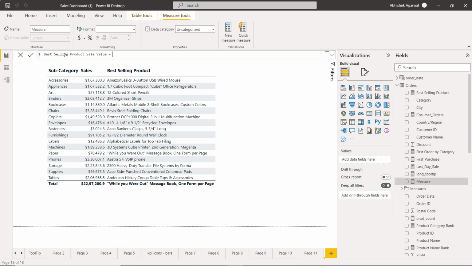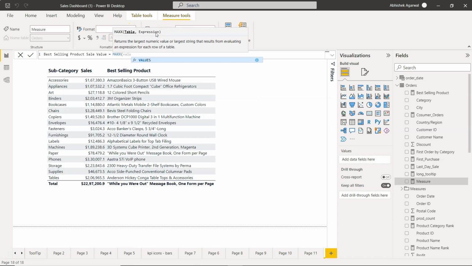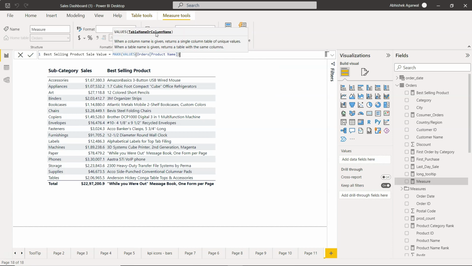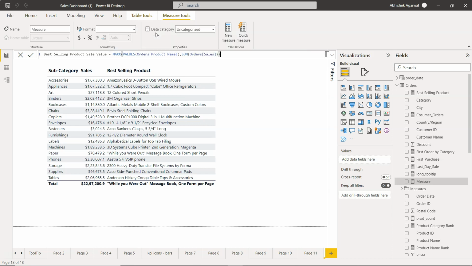Once we have this, what we need is basically the MAXX function, because it allows us to give the table an expression. For the table, we will write the values, and the values will be related to the product name. We write the product name so that it takes only the product, and then it finds the sales. So we will write the sum of sales, but sum of sales is not enough. In this case, it has to iterate through each of these best selling products that we are specifying over here. So we will specify the CALCULATE function, which will enable this. That way we can simply close this and click OK.